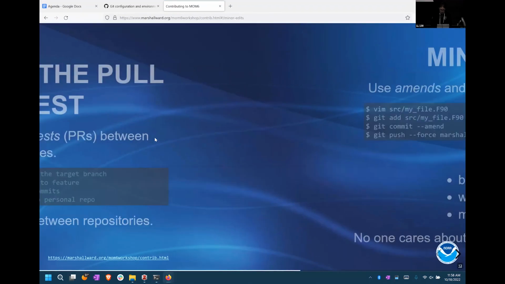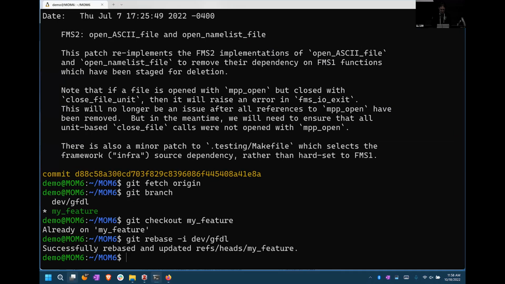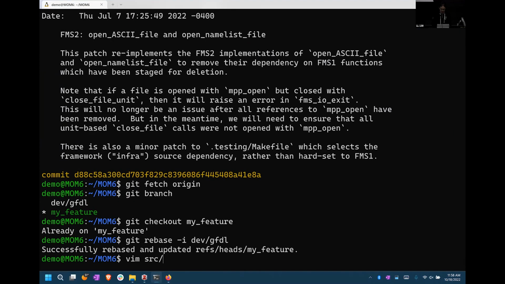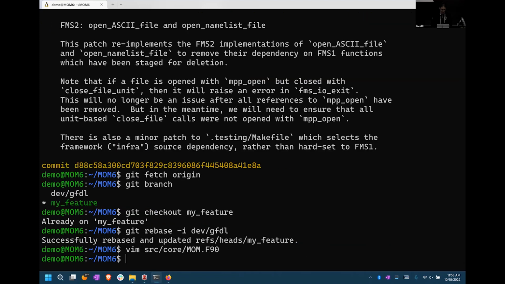So moving on, the other comment I want to make is minor commits. So suppose you were working on it and you spelled MOM wrong. You wrote welcome to Mo. In fact, let's do that. So let's go to source. Actually, I forgot an exclamation point. Big deal, right? So I'm going to put an exclamation point. Welcome to MOM, or MOM6. That's what I should do. Because the 6 is very important.